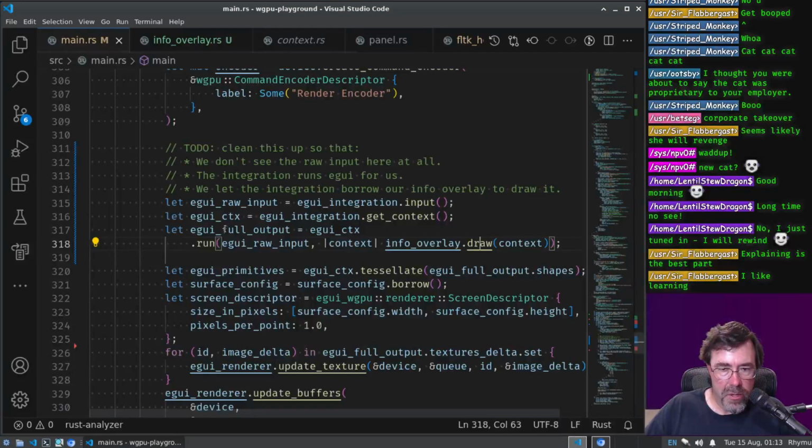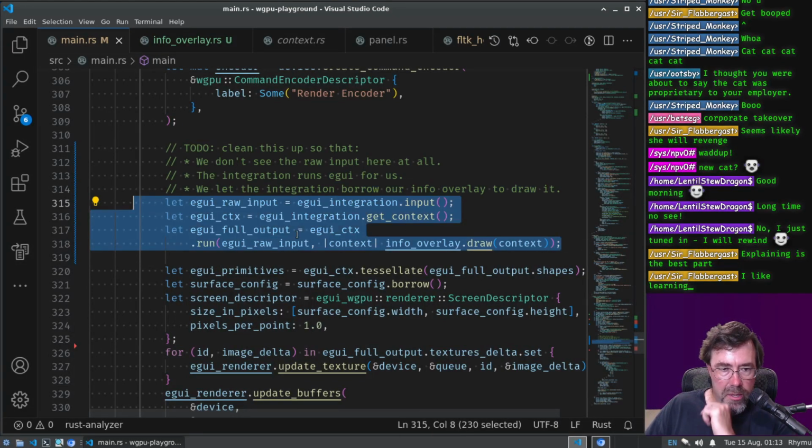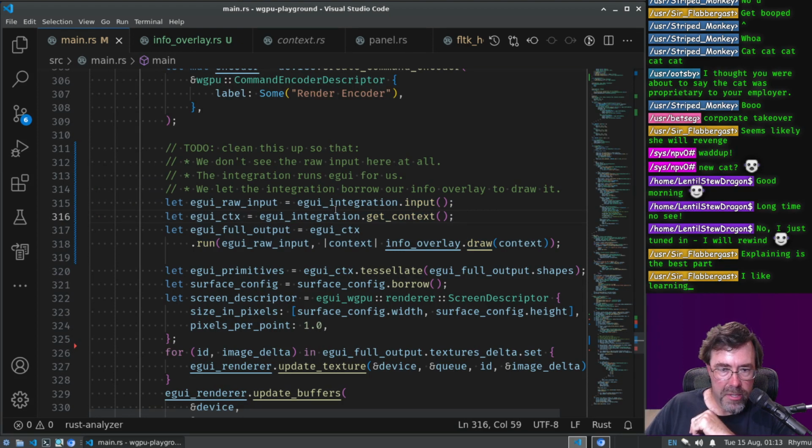What I'm going to go with for now is just draw. But does this read okay? Get the input, get the context, take the context and run with the input, passing a closure which takes the context and draws into it. I think that works. Explaining is the best part. You like learning? I like learning too. I like to share the learning. Okay, that's good then.